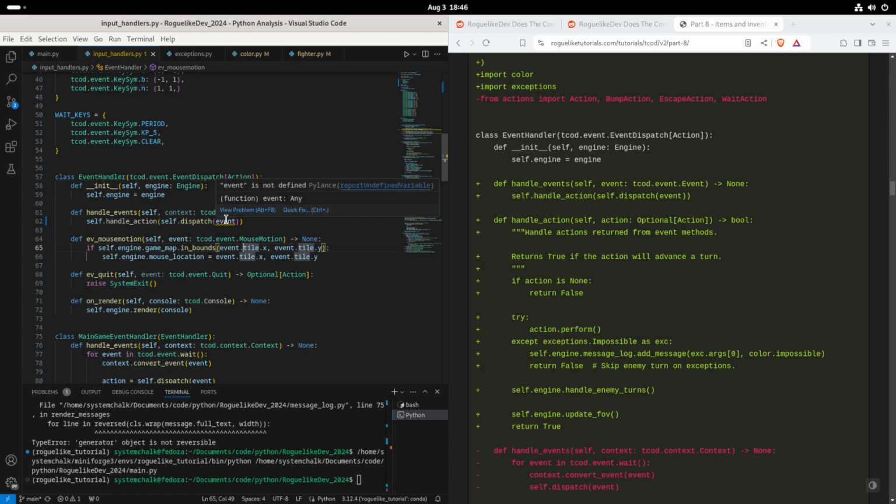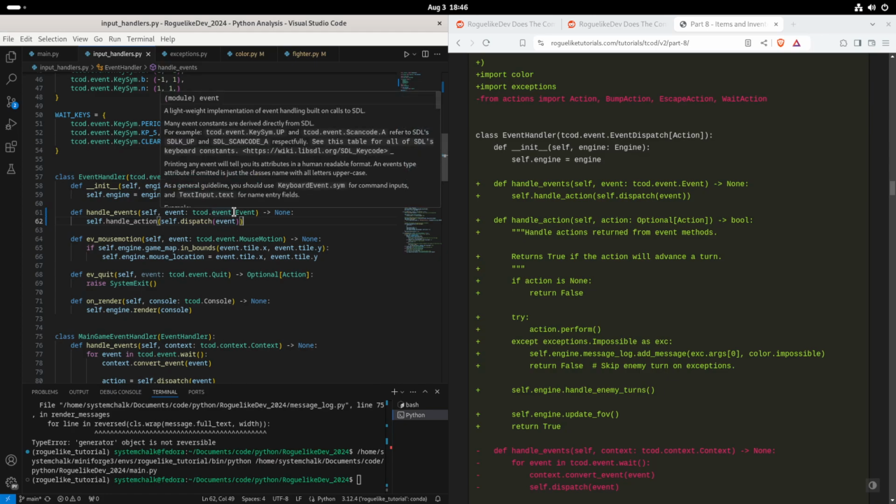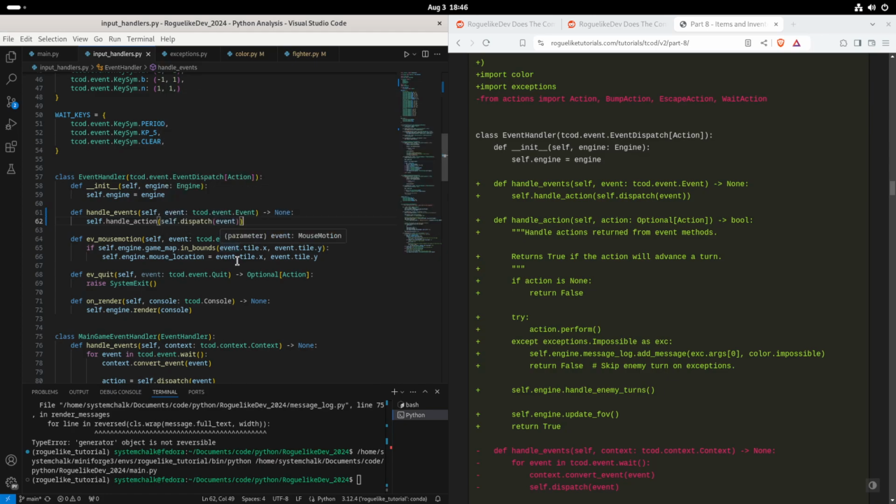Why doesn't it like event? Event is not defined. Right, we need to change the signature. So event, and it's not context, it's event. So how much you want to bet I don't need to worry about that mouse over warning anymore. Okay, so handle action is a new one.